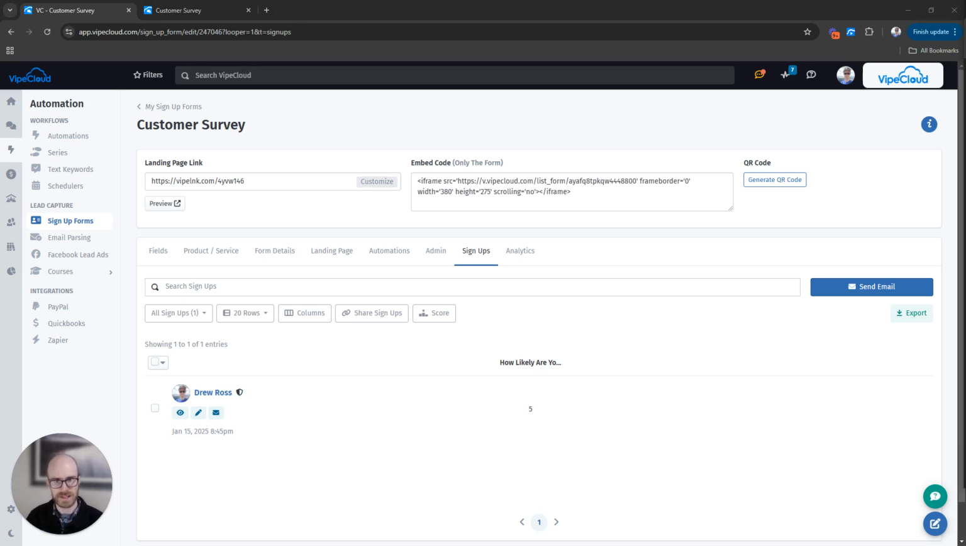And I think that is all that I wanted to cover right there. So, we talked about how to set up a survey sign-up form in VipeCloud, how to use all the Likert features, how you can hide the email address from the recipients. Note that you can actually do that without it being a survey as well, by the way, and then walked through it in a demonstration.